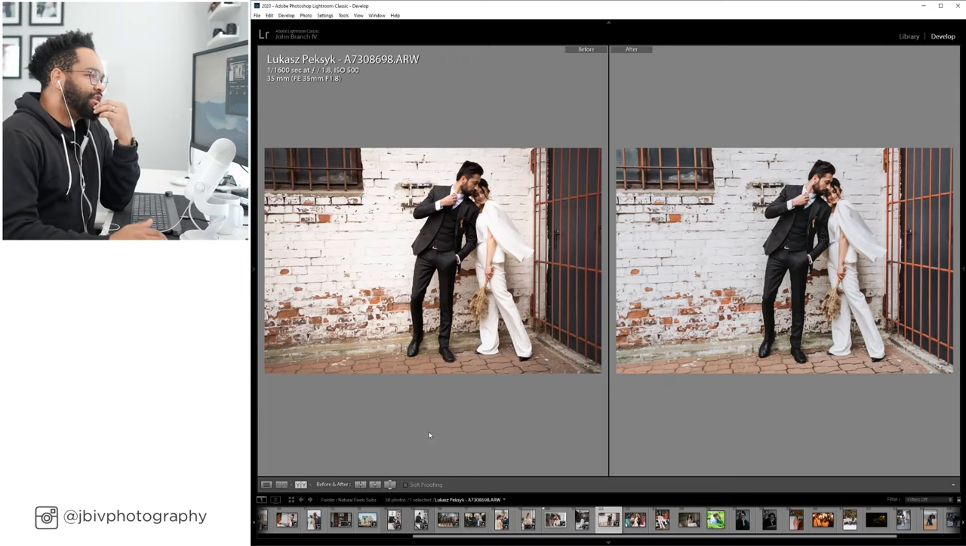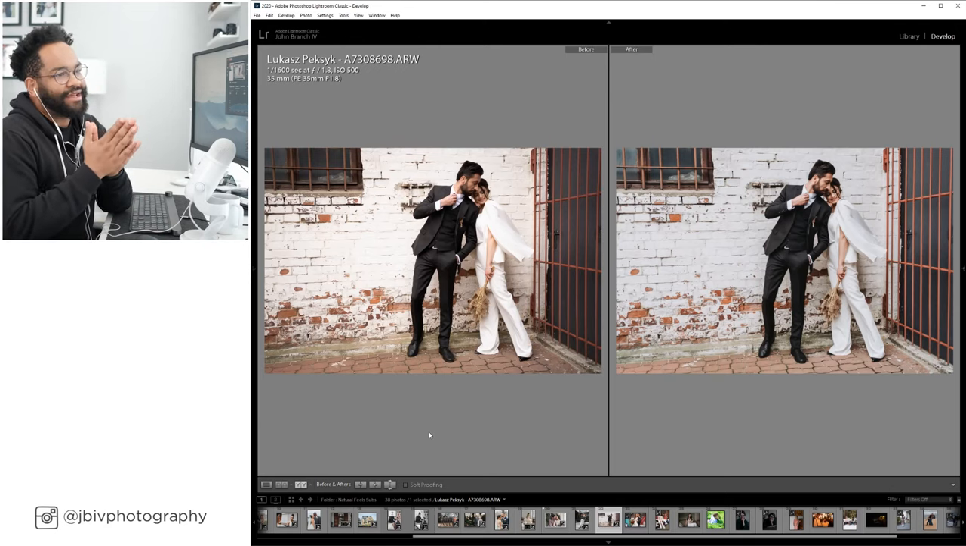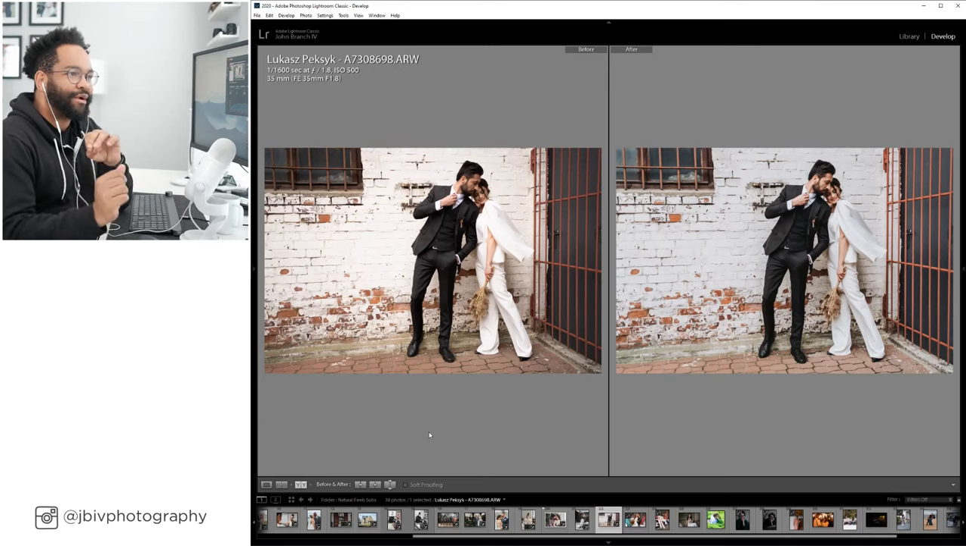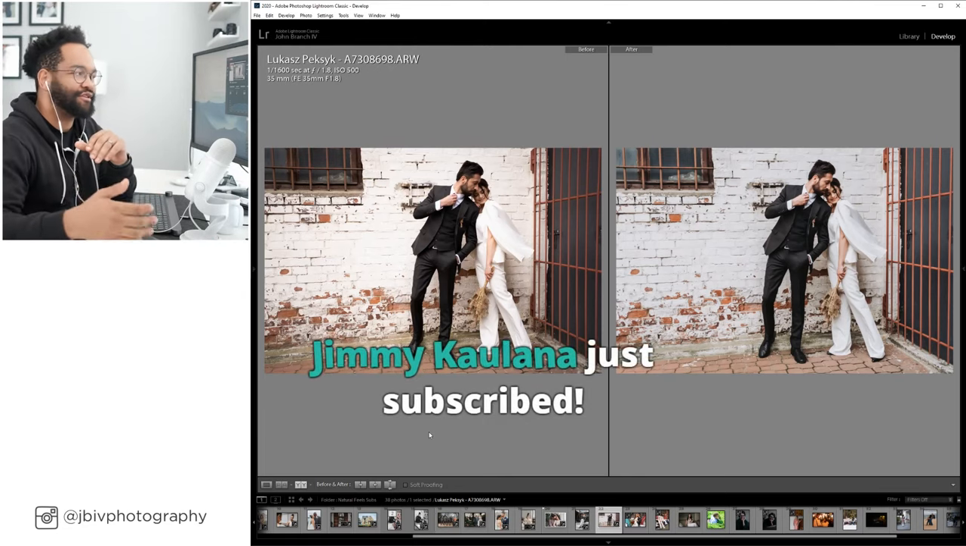And yet again, you gotta get it right in camera. You gotta get it right. If you get it right in camera, your post should be very easy. Really just like bloop, cool. Next photo, next photo, next photo.